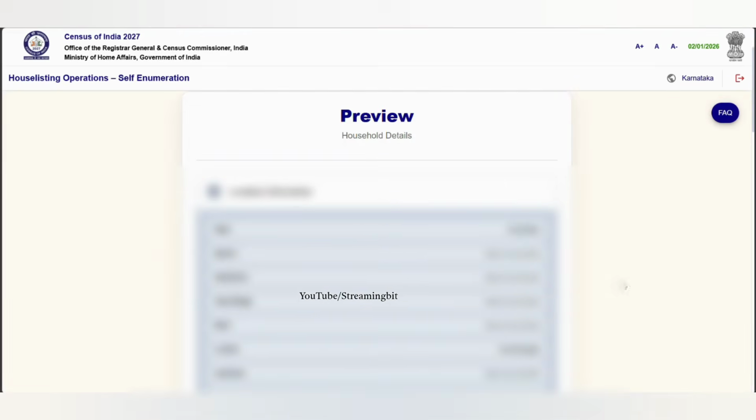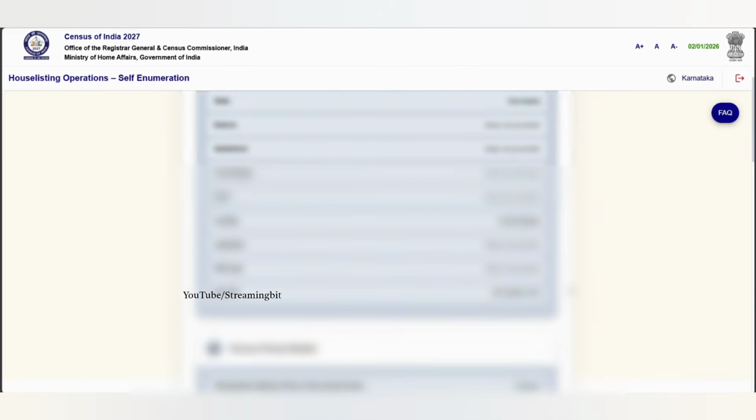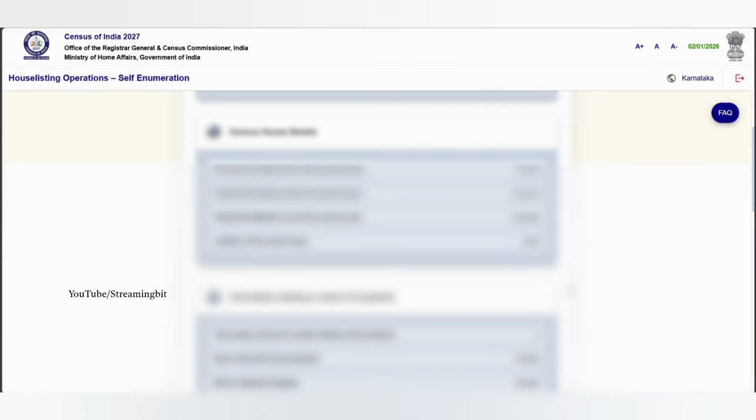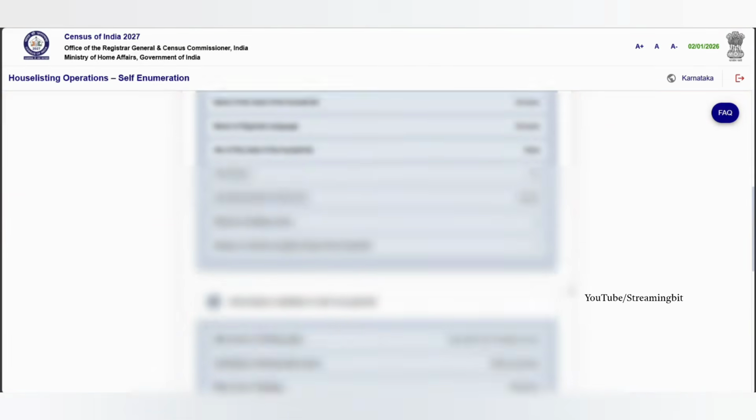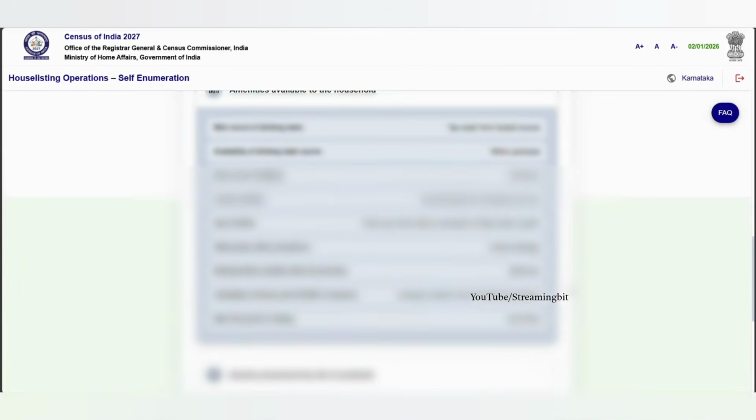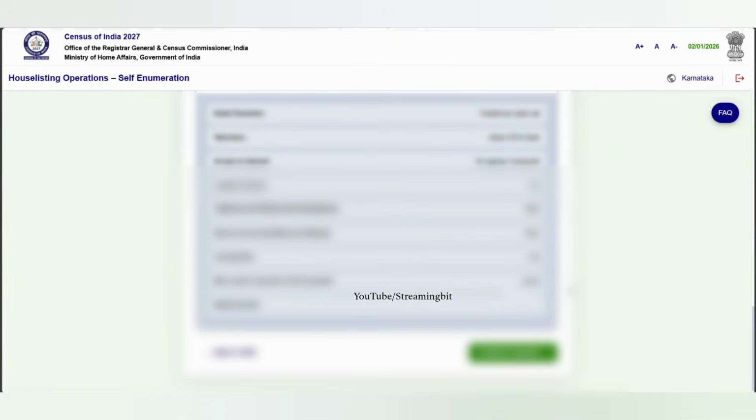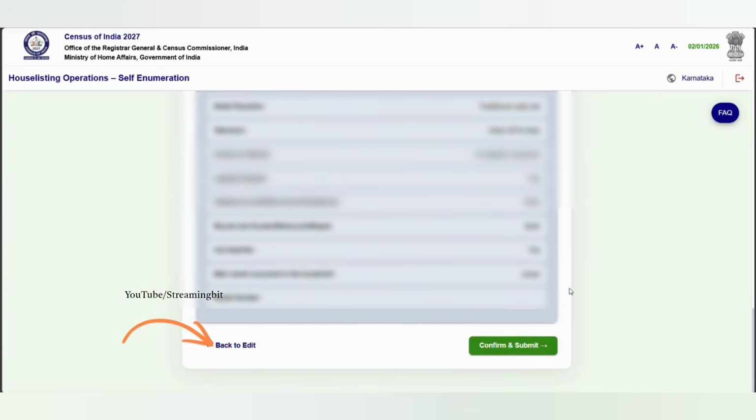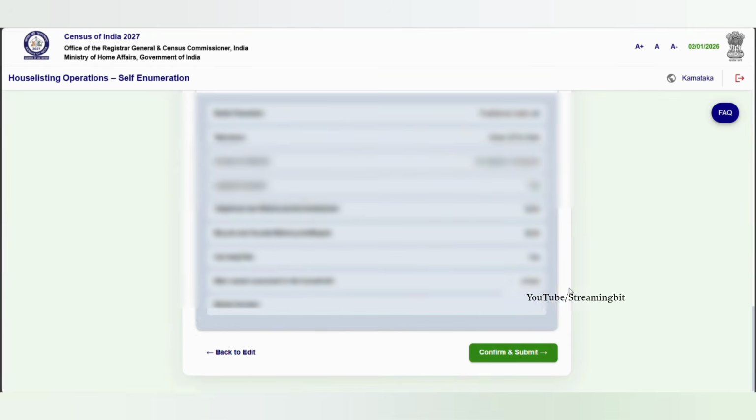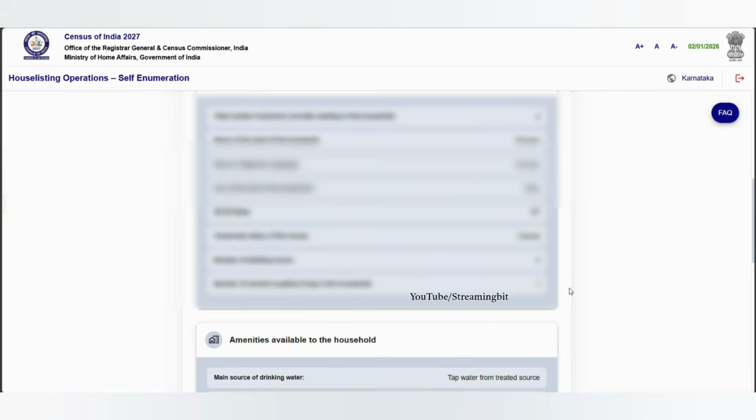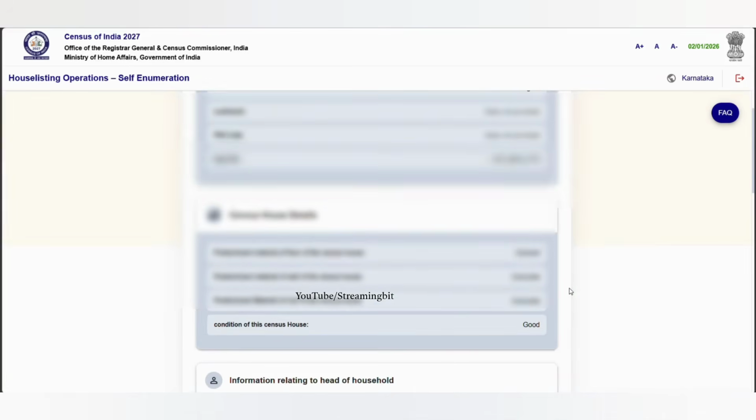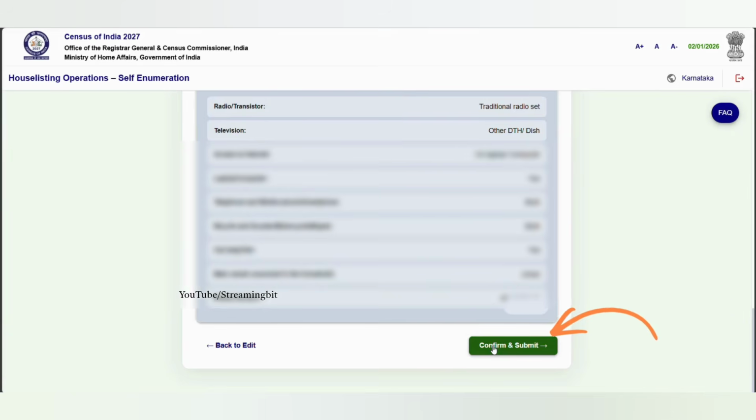Once you have this, you need to verify it before submitting it, so carefully go through all the details that you have filled in. And if you have anything to be modified, click on back to edit. And if everything looks good, after updating it, you can go back and see the preview again and click on confirm and submit if everything looks good.